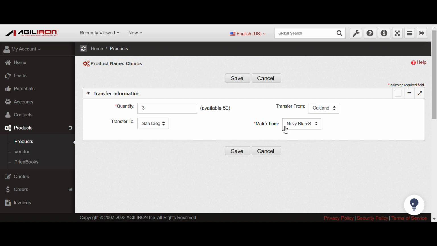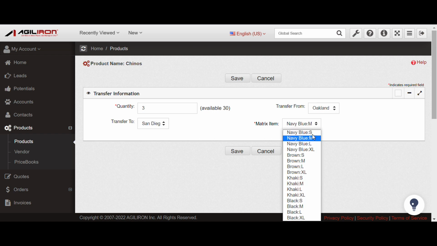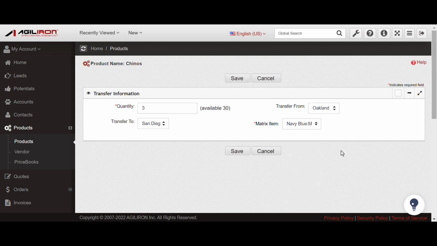You just need to select a matrix item in addition. Click on Save.